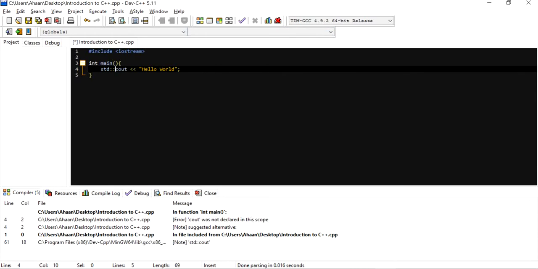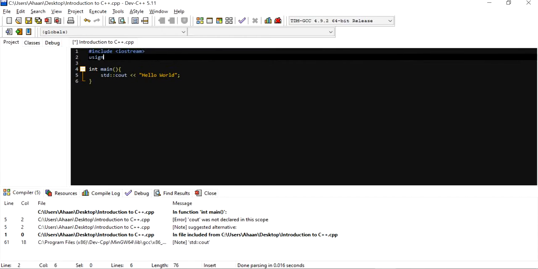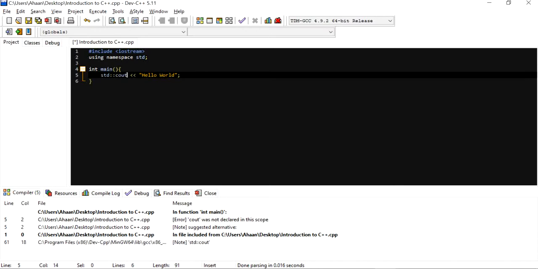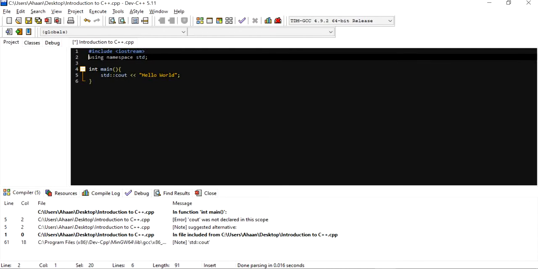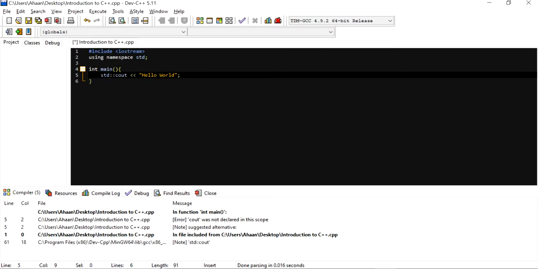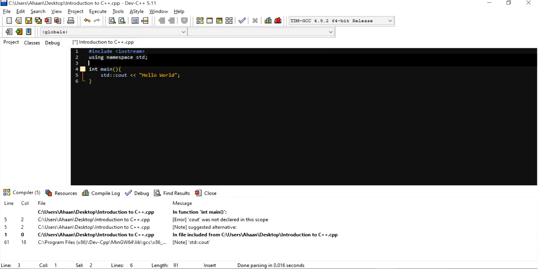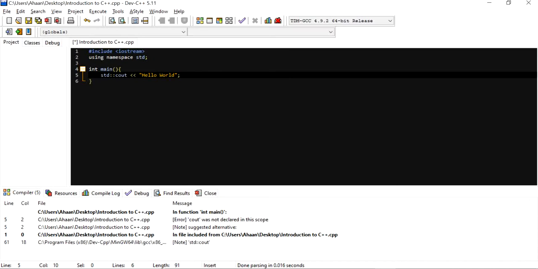It is the same if we write using namespace std over here. If we write this line, we can just write cout. But if we don't write this line, we have to write std double colon then cout. So we should use namespace std, as it would become very tedious to write std double colon cout for every line that you write or even read.